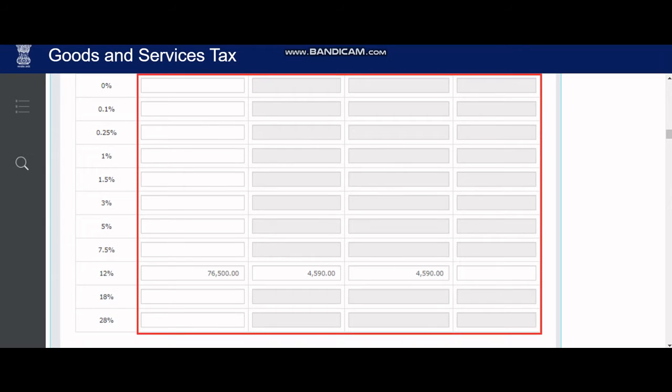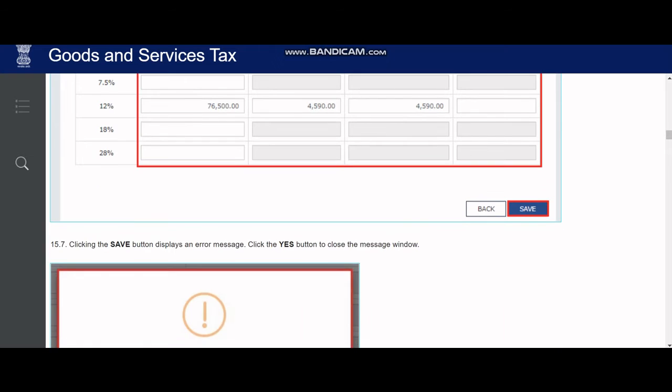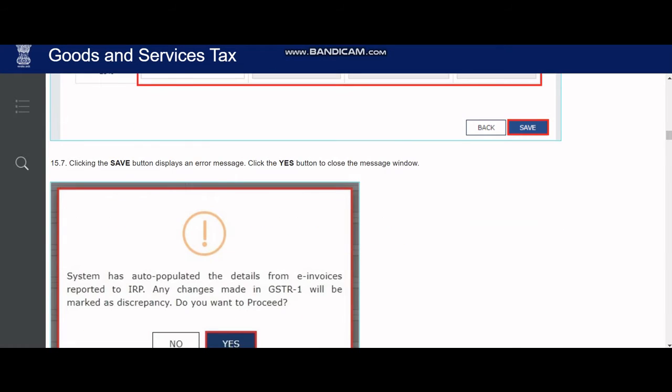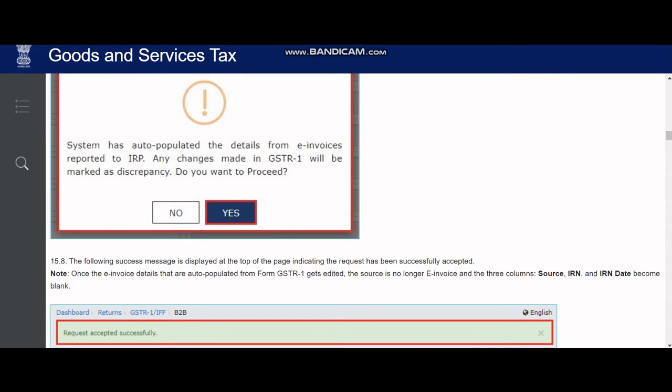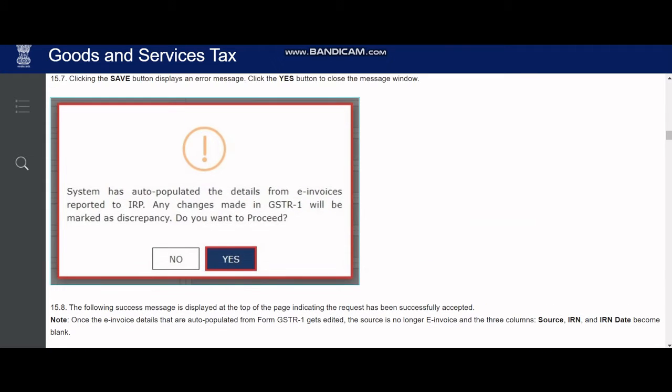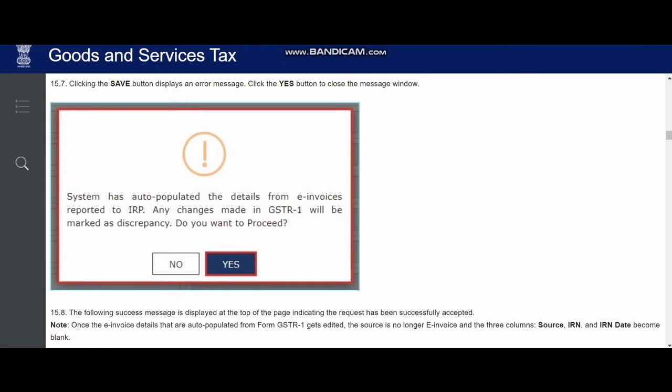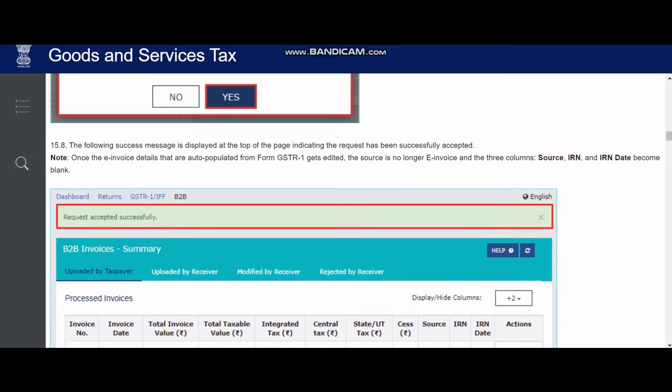So it's not like the auto-populated details are 100% correct. Let's say it got modified later, you can just modify from the GSTR1 portal. But after saving, the system will show you a message that the auto-populated details and the details you are modifying are not the same, so it will be marked as a discrepancy. So do you still want to proceed? You can click on yes or no as per your convenience.